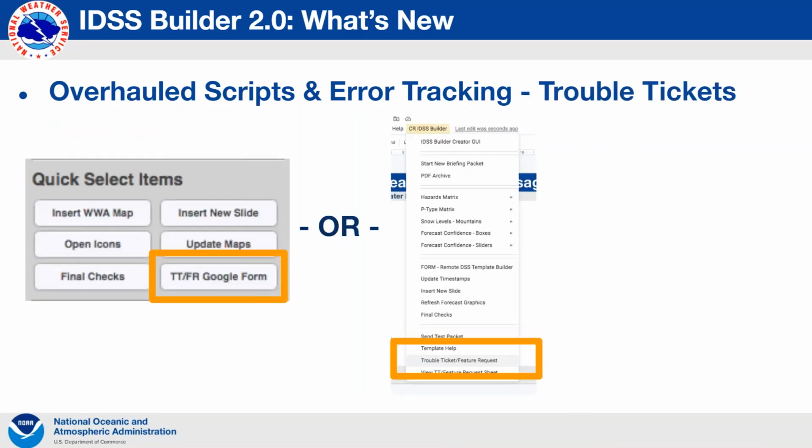On that note, and this isn't an update per se, but for version 2, we'll be making a more concerted effort to direct users to the trouble ticket and feature request Google form. It can be accessed from 2 different places in the slide templates, both from the sidebar GUI that you'll be interacting with a lot as you go through your template creation, and also from the IDSS Builder menu from the toolbar at the top.